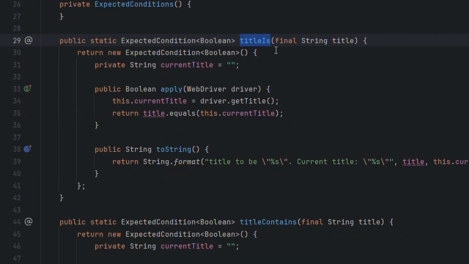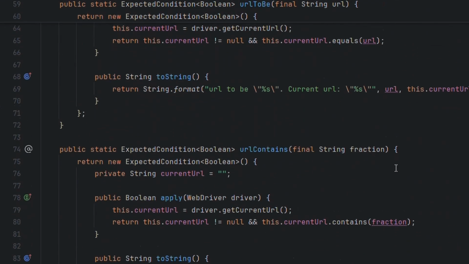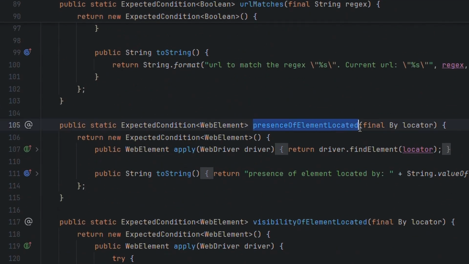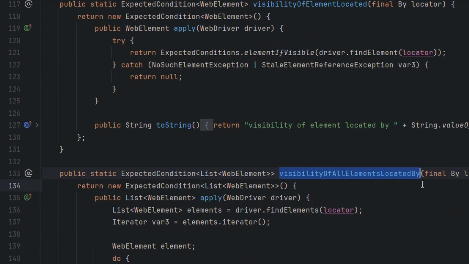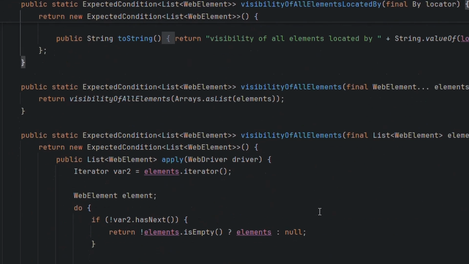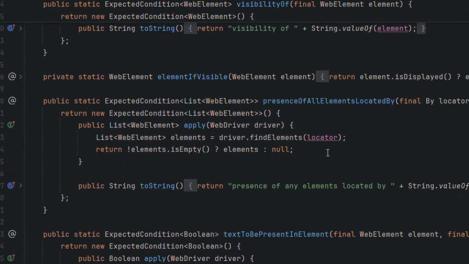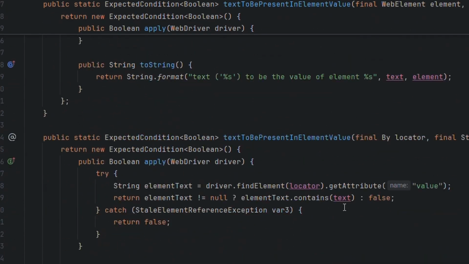It has many conditions. For example, title is, it waits for the title to be what string we have passed. Title contains whatever string we have passed. URL to be, URL contains. Similarly, presence of element located, visibility of element located, visibility of all the elements located by whatever XPath or whatever locator you have provided here. So similarly, there are many methods that are here, many conditions that you can play around with, but it is very important, guys, to decide which condition suffices your requirement. So you can have a look at all methods.